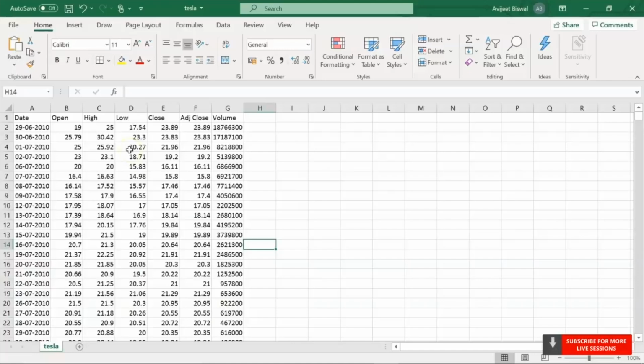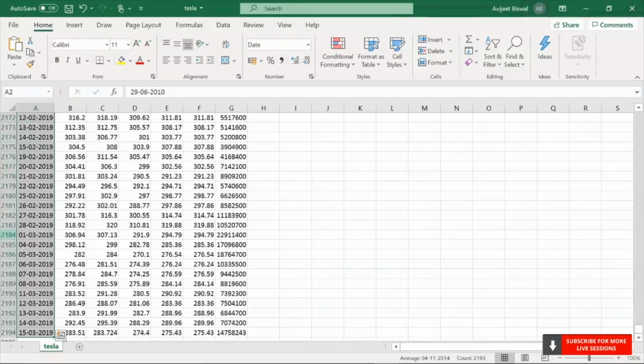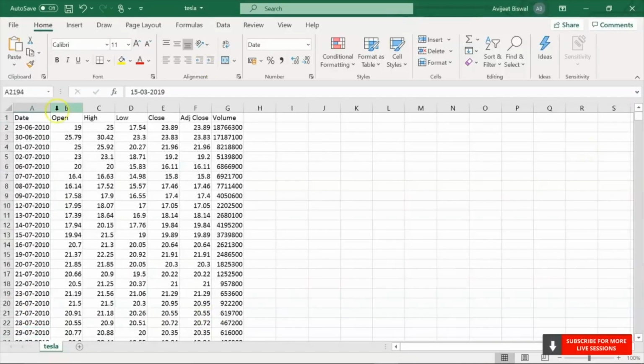We have information from the 29th of June 2010 till the 15th of May 2019. Here, open column means the price at which a stock started trading when the market opened on a particular day. The close column refers to the price of an individual stock when the stock exchange closed market for the day. It represents the last buy-sell order executed between two traders.